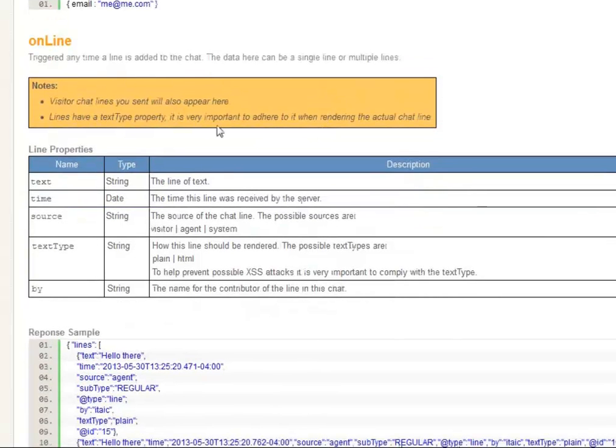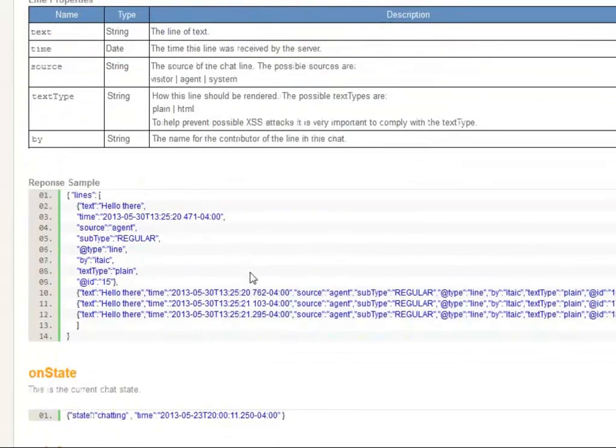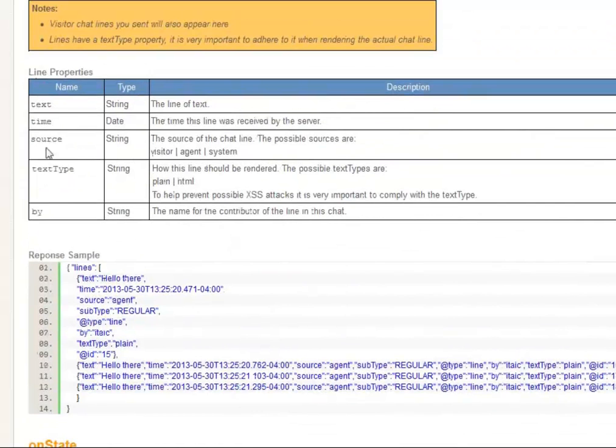onLine, okay. This is obviously one of the most important methods that appear in the whole API. It's the only way to get chat lines, so it's recommended to register to this when you create the instance. The lines will always come back as an array of objects. And the lines have these different parameters to define them: what was actually written, at what time, who wrote it, and what type it is. What type it is is very important because if you want to render the chat correctly, you have to notice this.